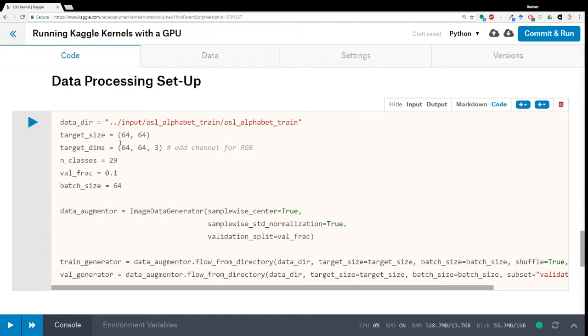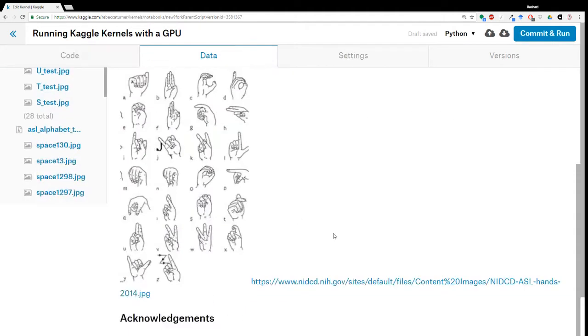All right, what are we doing here? Here we're saying that we want a 64 pixel by 64 pixel little square. And then we're going to create a 3-dimensional tensor where the first dimension is red, the second dimension is green, the third dimension is blue. We have 29 classes for the 29 letters. Let me just look at the data real quick. Are there 29 letters?